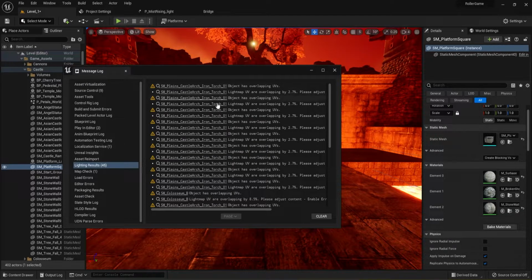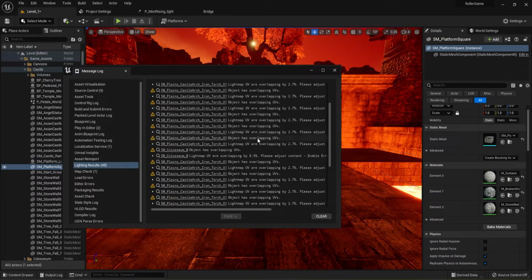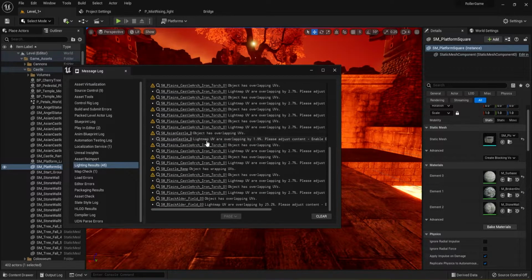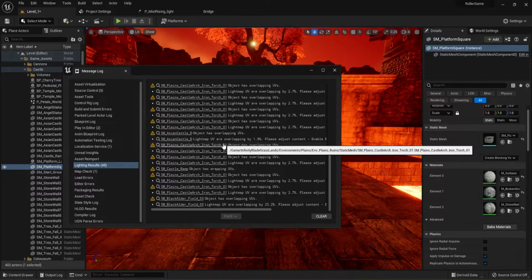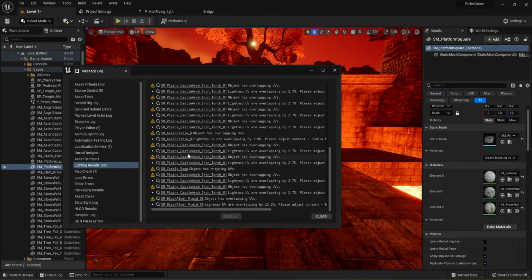Because I didn't build these models, there's a lot of overlapping UVs, and it's not really a significant issue. It's a caution, okay? But there are no real errors that have popped up, and you can see over here on the left-hand side, there's all these different message logs, and if we had load errors, editor errors, we would see those pop up in here in the error section, build and submit errors and things like that, okay? So we just clear that out.